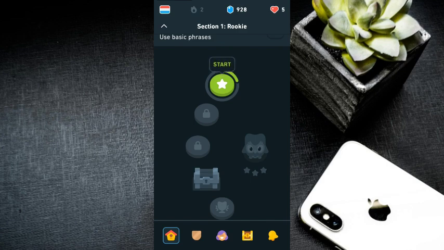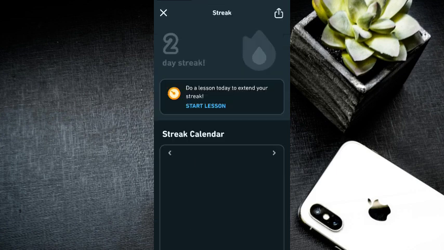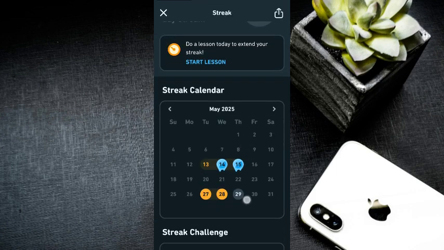Now to check exactly the streak for the month, like how many times you have kept the streak, you just click on it and you'll see the calendar right there.